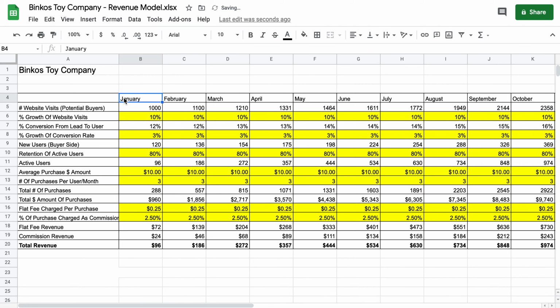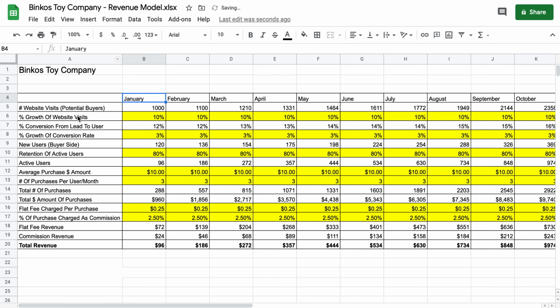All right, so pretty straightforward. There's more formatting you can do on a spreadsheet like this, but that is how you use the PROPER function in Excel or in Google Sheets.